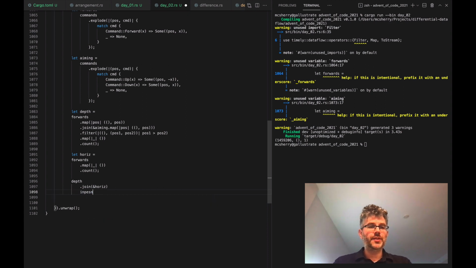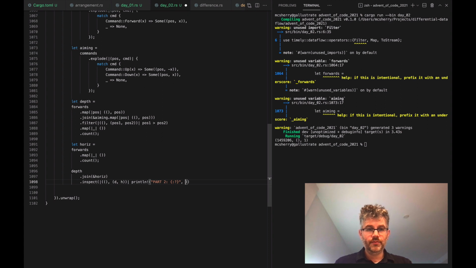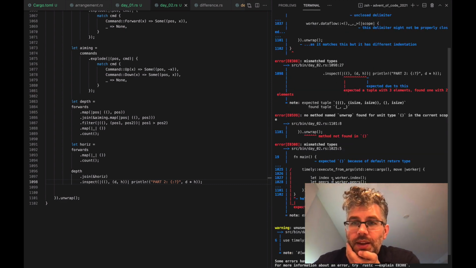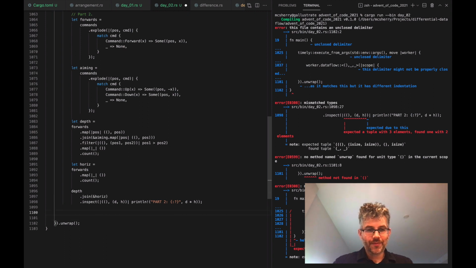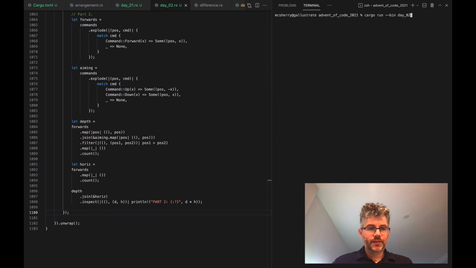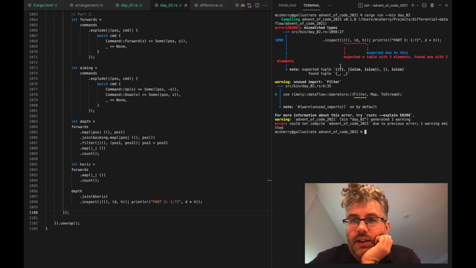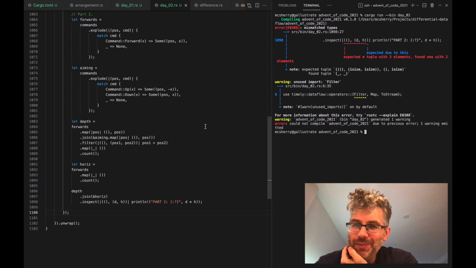They're just single records, so we can just inspect the result, which should be a D and an H. Let's see if this compiles. No, it does not. Unclosed delimiter, yeah, that's very believable. All right, so I think I deleted a thing that I shouldn't have deleted. This inspect was expecting something else. What a mess. Let's try to figure out what it was expecting.